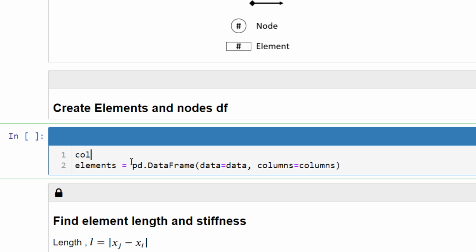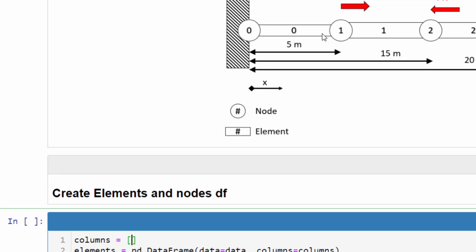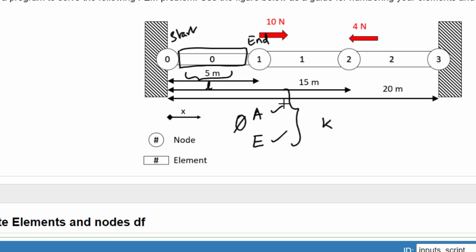What are the column names? Column names are the set of information that you want to provide for each element. So for each element, you would like to know where does it start, where does it end. And then there is other information such as the cross-sectional area of the element, and also the material property of that element. So we have the geometric information and the material information of that element. So these will be our columns for now. We also need to know the length of the element. We also need to know the stiffness of the element, which we can then eventually calculate from all this information. So for now, let's get started with the information that we have.